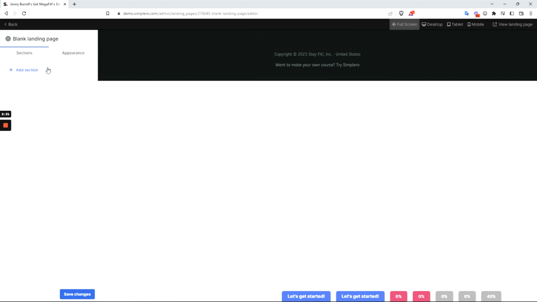Over here on the left, we have the ability to add a section. So since we're wanting to create a sign-up form, we can go ahead and click Add Section and type in to find the sign-up forms. So the first is the list sign-up.